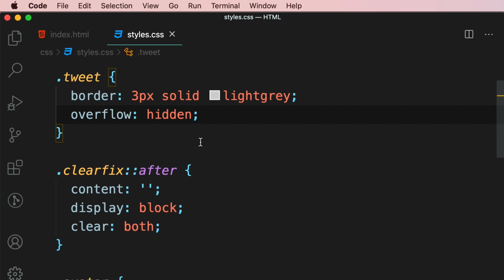We used floats in the past when we didn't have tools like Flexbox and Grid. So going forward, to create layouts, you should use Flexbox or Grid. But I know there are still millions of websites out there that are using floats, and you might be maintaining one of these websites. So that's why I included this lesson in this course, so you understand how floats work. Next, we're going to talk about Flexbox.